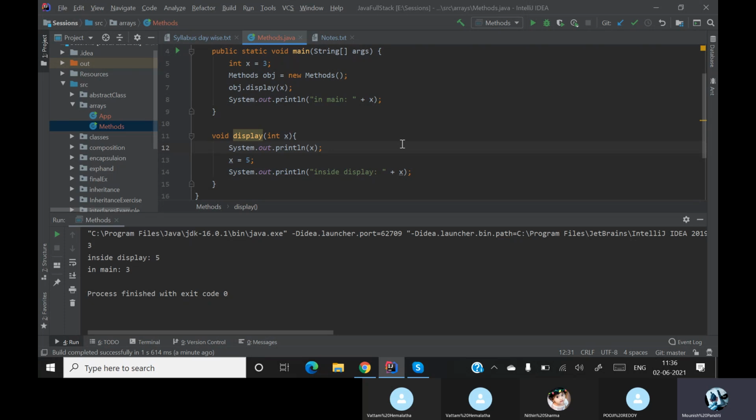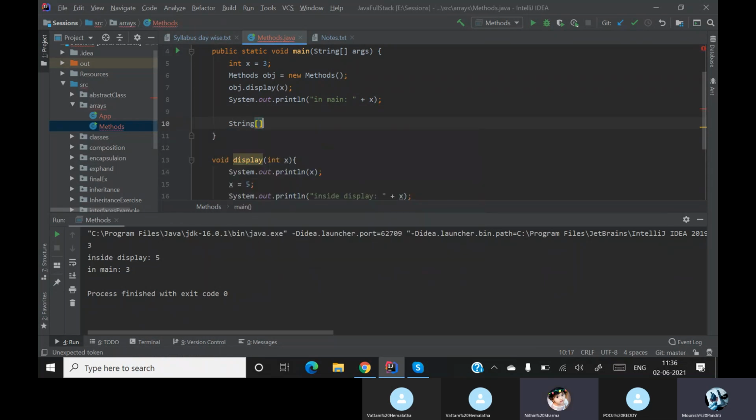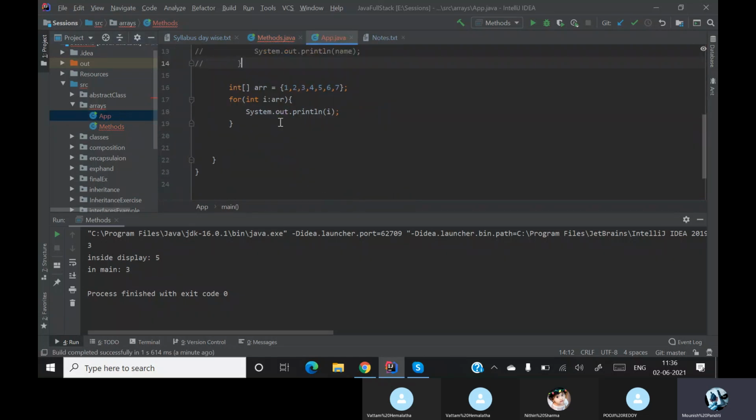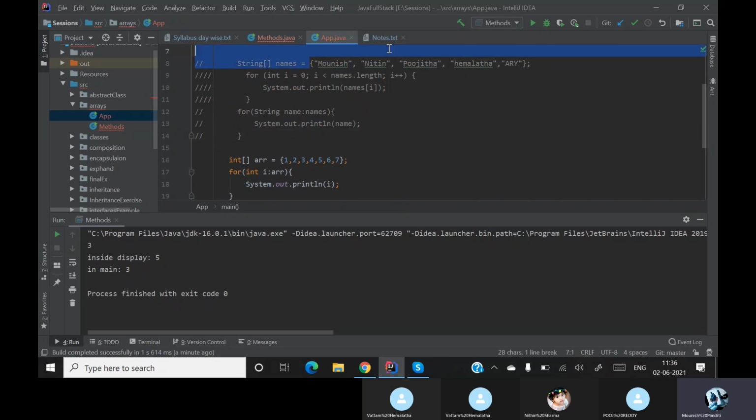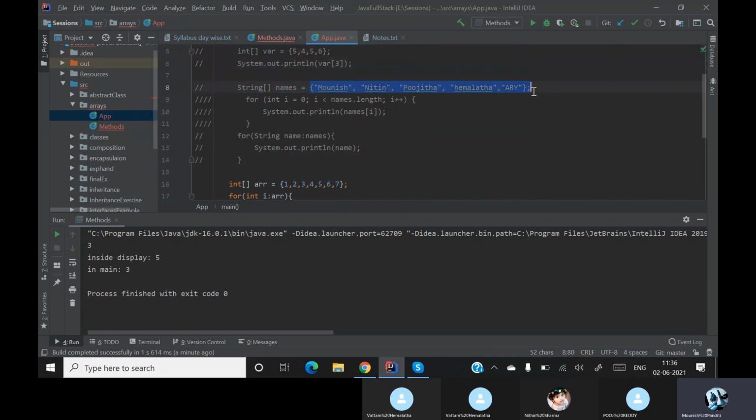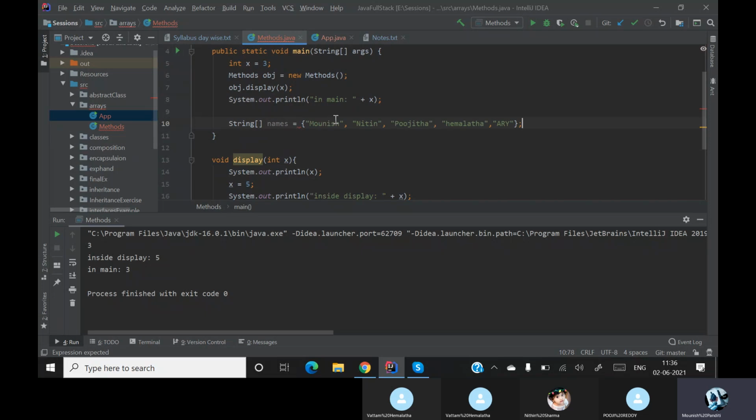Are you people understanding what I am speaking over here? Yes, sir. It is not possible to pass it by reference, meaning pass it by address, for a normal variable. Assume that now I am taking an array of strings, where I'll take it as names itself. Whatever I have written over here, I'll just copy this and paste it here.